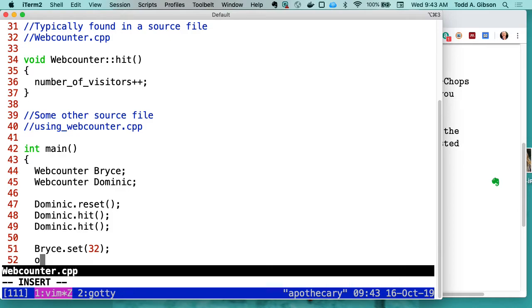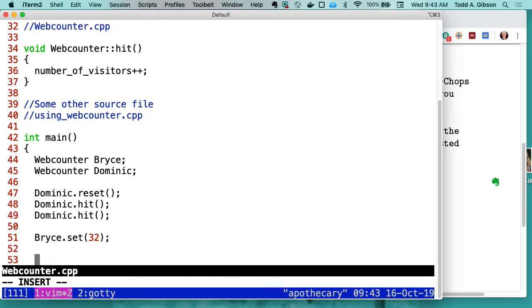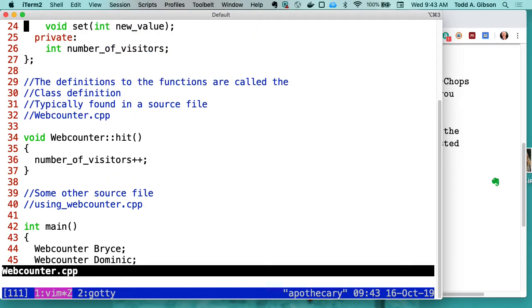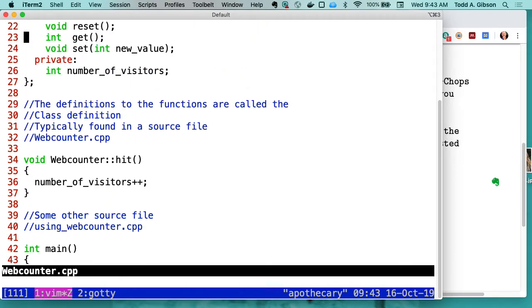At some point I said Bryce, get. Okay, and then what do we decide happens with get? Let me come up here. On line 23, get actually gives us a number back. It returns the number of visitors. Yeah?